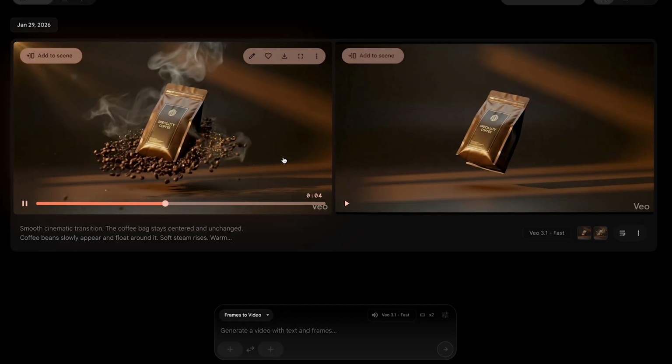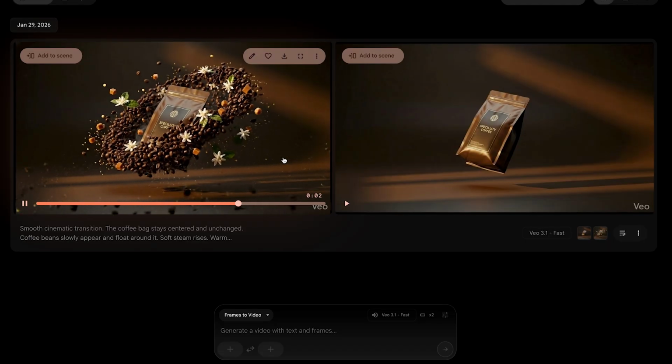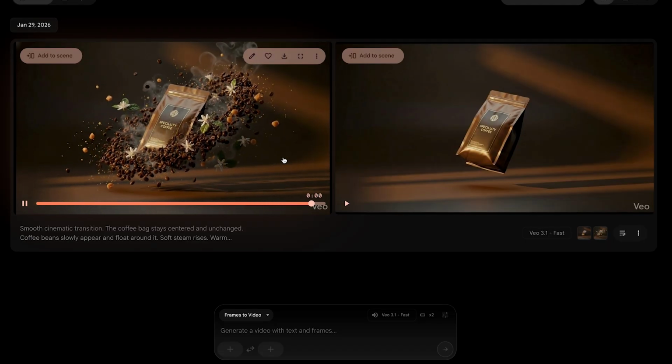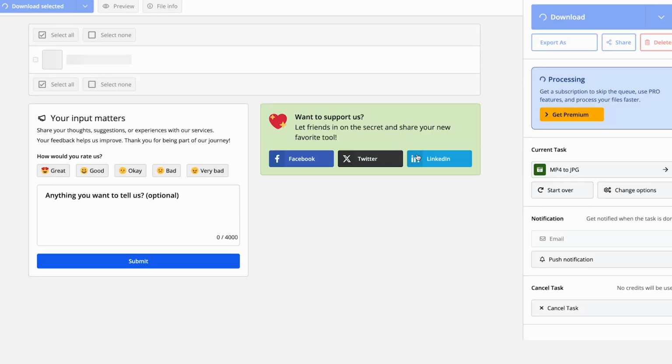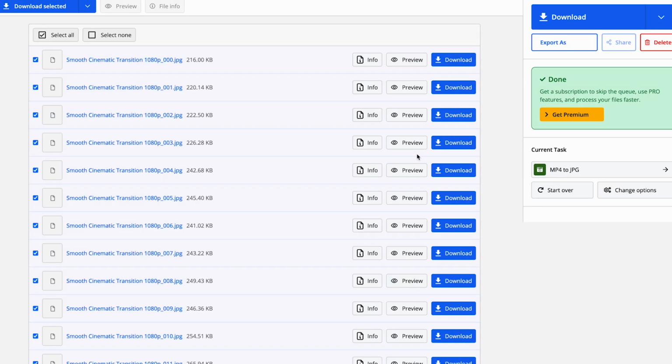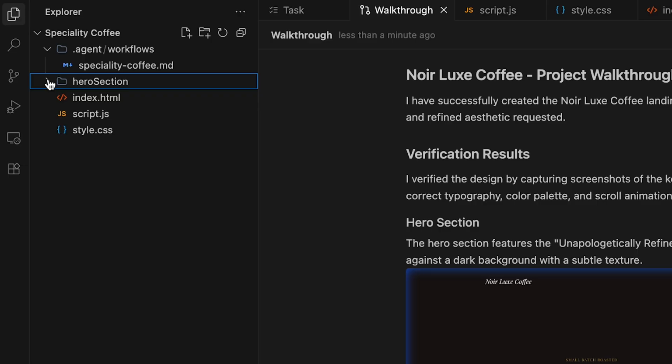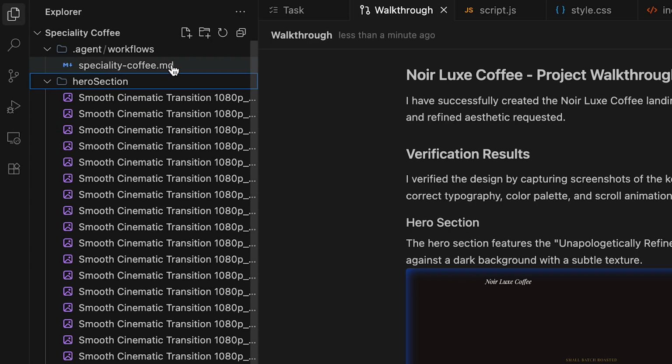Now here's the key limitation. Antigravity doesn't use video for scroll playback. It uses image sequences, so we convert this video into frames. I use a video to JPG tool to extract frames. It exports a folder of sequential images. Now we have exactly what Antigravity needs. Back in Antigravity, I upload the frames into an images folder.